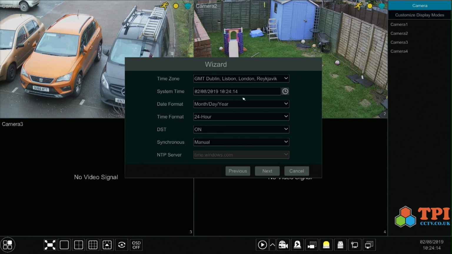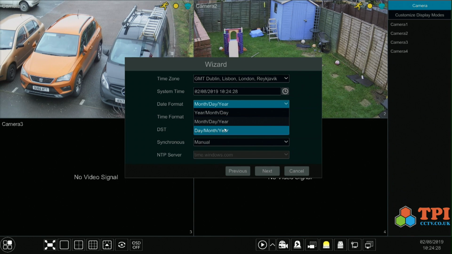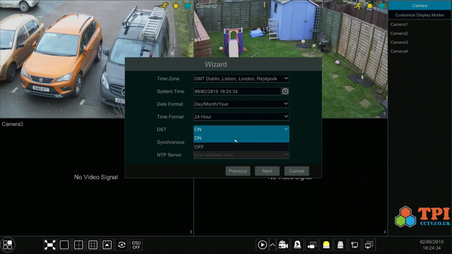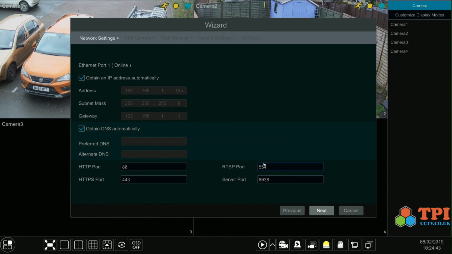Next screen is where you get your time setup, so make sure we're in the correct time zone, the date and the time is correct, what it is at the time you're installing it. As default it seems to have the American date format, so if you want to change that to the UK date format then just do so. Daylight saving time is on, that means that it will automatically go back and forward in the time when the clocks change. Okay, click next past that.